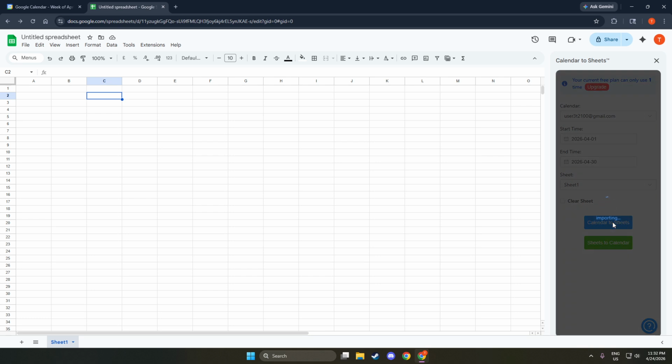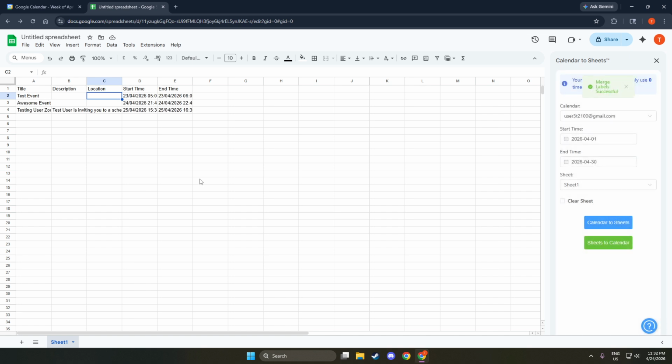If you plan to reuse this process, remember the steps. Open the add-on, choose the calendar and date range, and import again whenever you need a fresh snapshot. That's it. You've successfully added Google Calendar to Google Sheets.